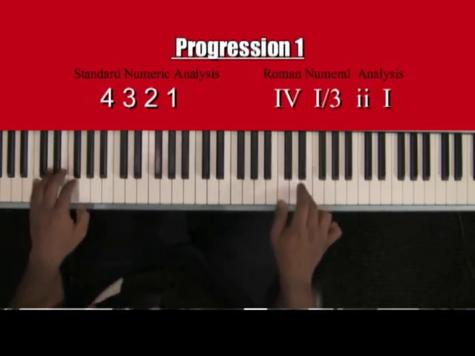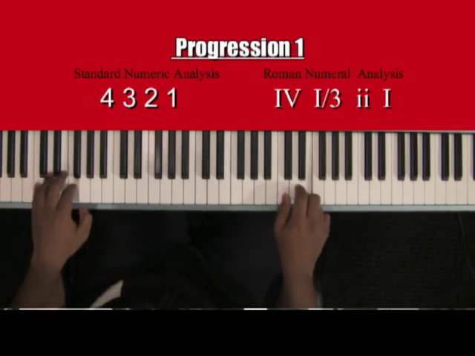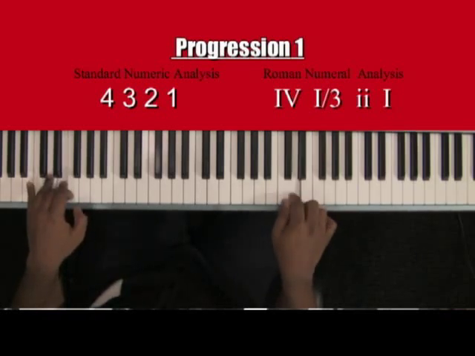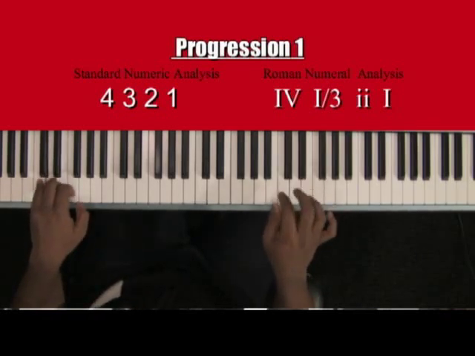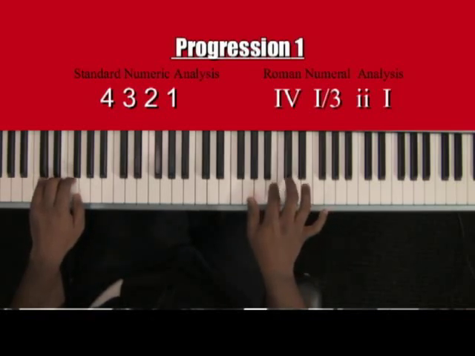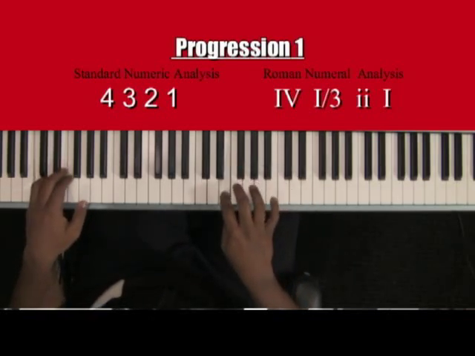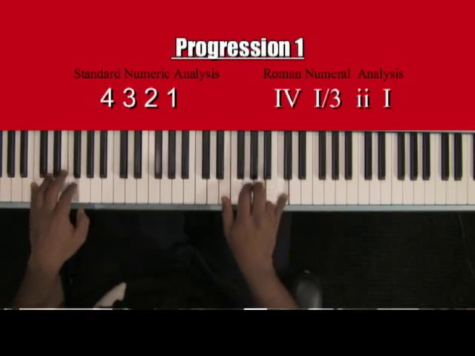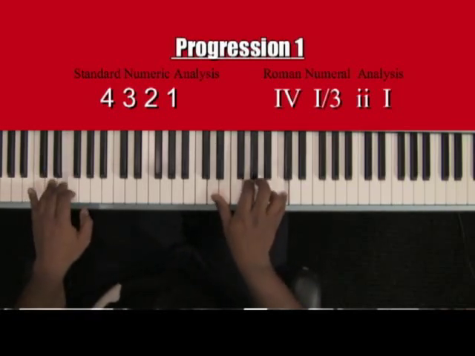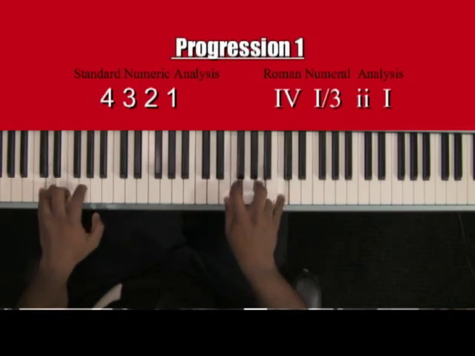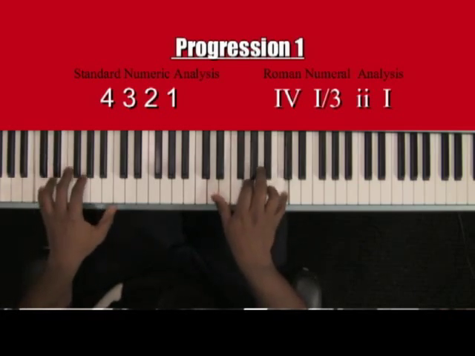4, 3, 2, 1. Then here it is with the chords. Okay, and that 2. Then we're going to play it again.